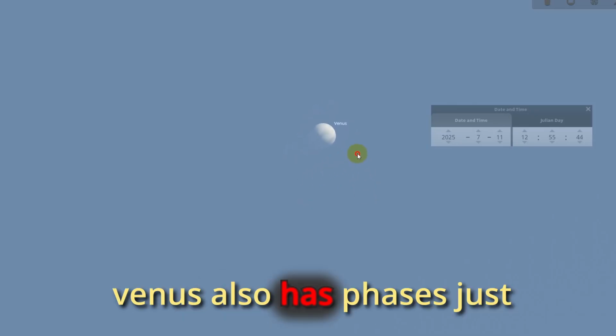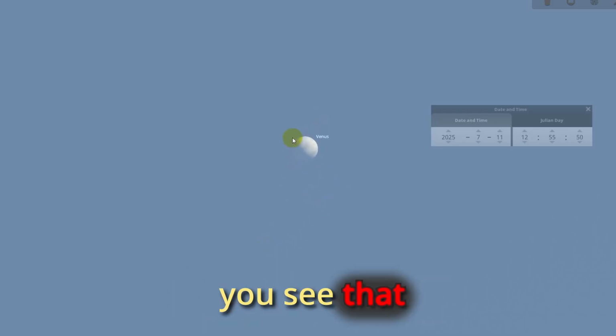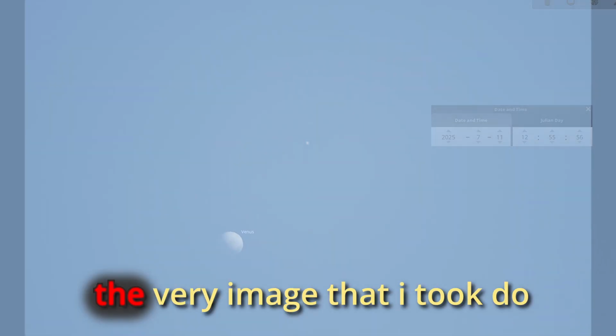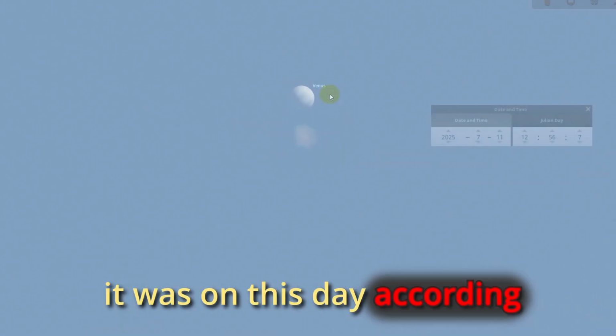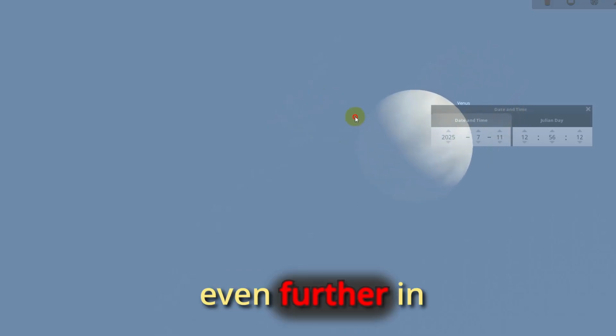Venus also has phases just like the moon. Do you see that? Now here's the crazy thing. Look at the very image that I took. Do you see that it's exactly like it was on this day according to the phases? Let's go even further in.